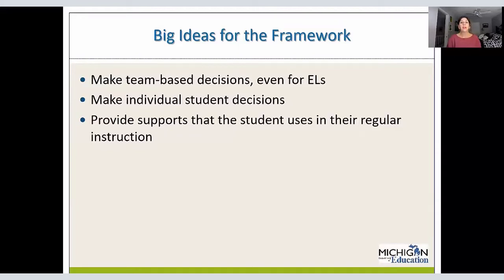You also need to make sure that you're making individual student decisions. Just because a student is an English learner does not mean that the student is the same as another English learner. One English learner could be a recent arrival that has a very basic knowledge of English proficiency, while another English learner could have been here for a number of years and they have a very intermediate to high English proficiency level. The types of supports that those students need are going to be very different from each other. So just make sure that you're making individual student decisions.